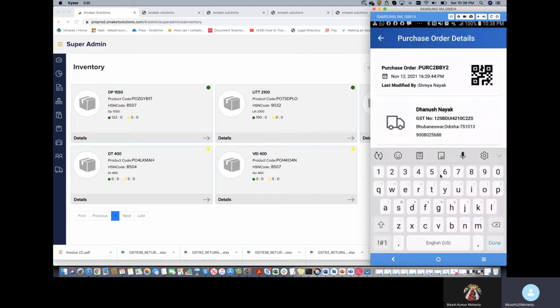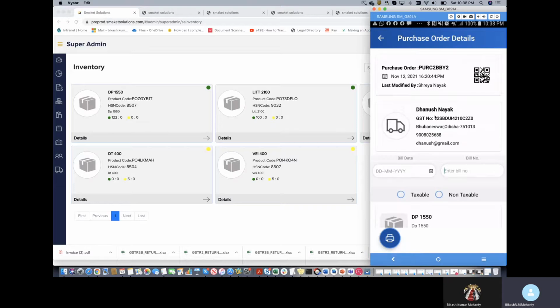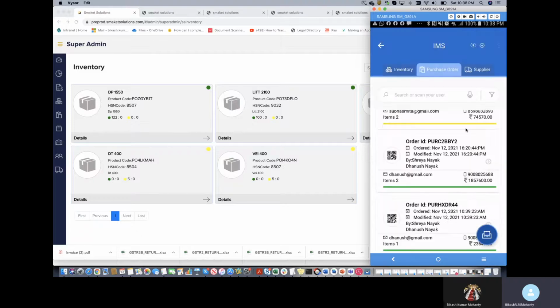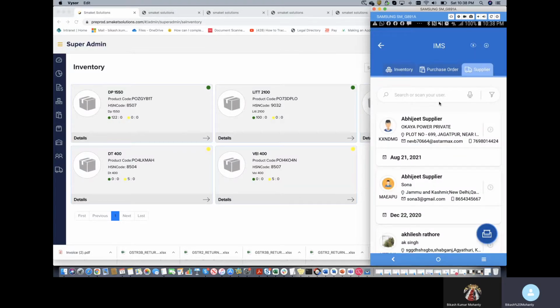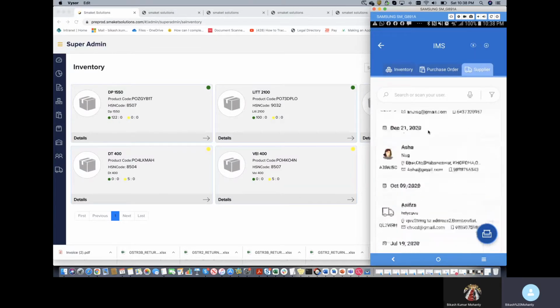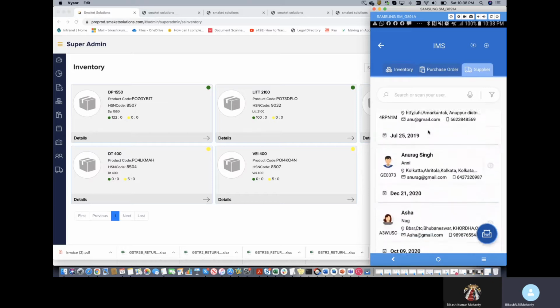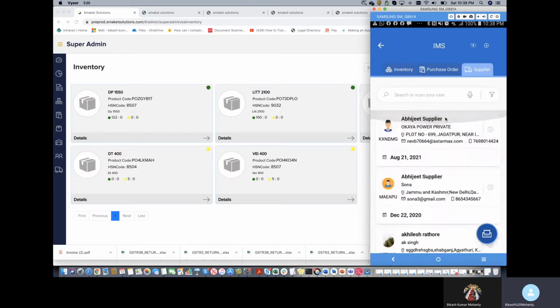Each has its own purchase order ID, and all these details are shown here. The taxable and non-taxable items are shown over there. You can also maintain suppliers, and I'll show you the supplier too. The supplier shows like this. You can upload a picture; some have a picture, some don't.